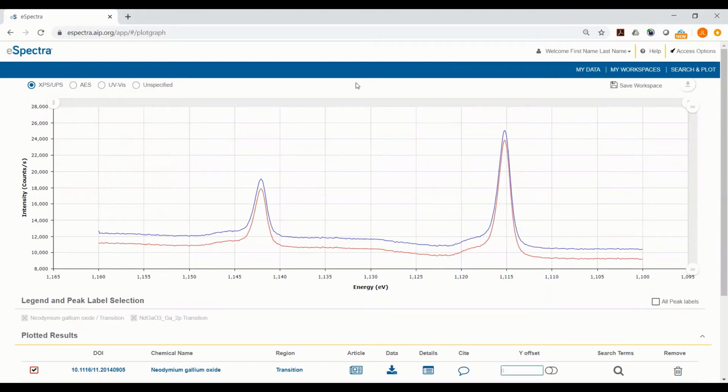Hello, this is a video to show you how to create workspaces using eSpectra. I'm starting with the graphical interface.